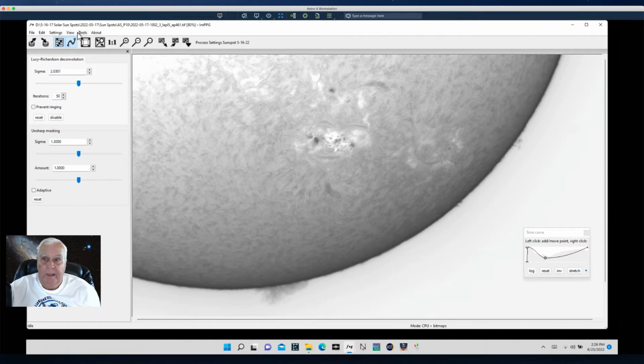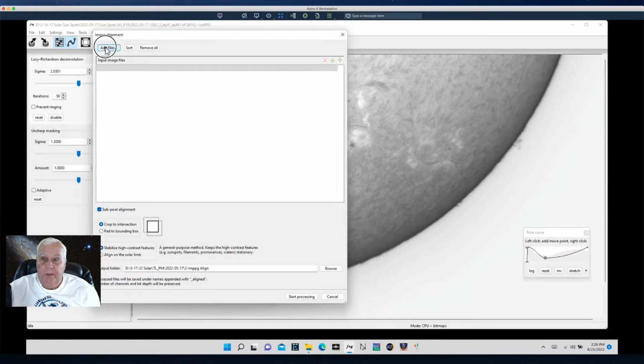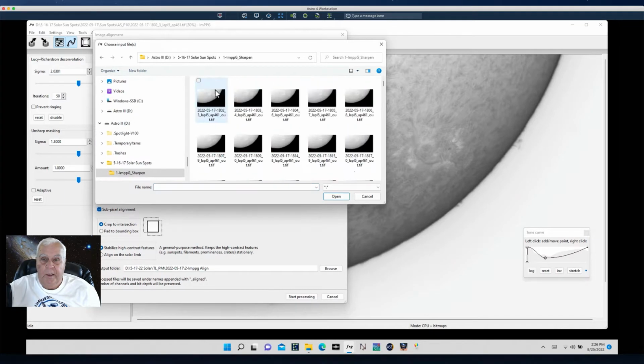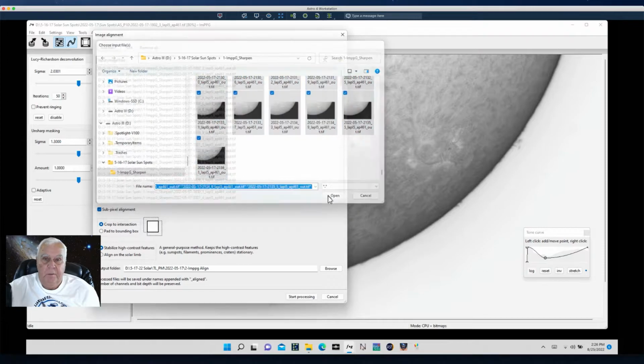I call it the poor man's kit. So we're going to go to Tools. We're going to select Align Image Sequence. Now we've got to load our images, and I put them in this folder right here. So let's select them all, and we'll open them up.